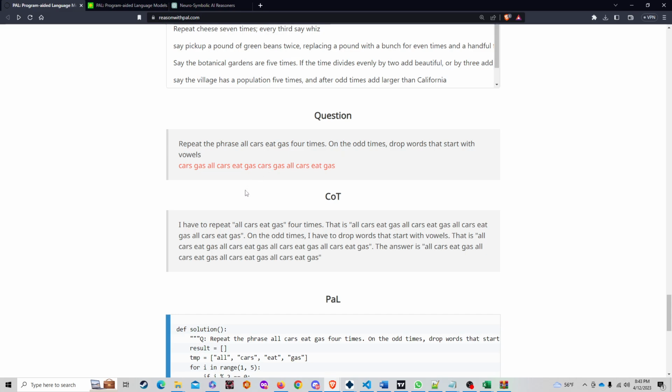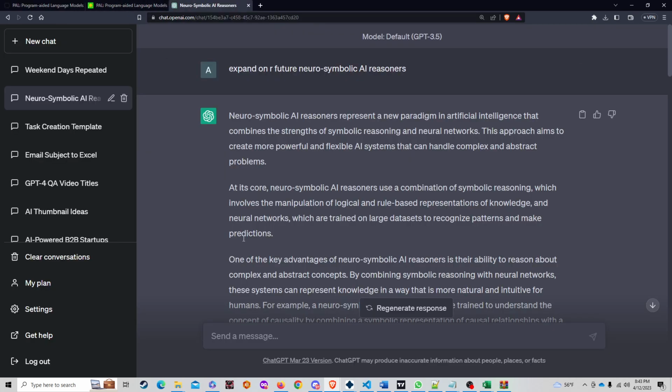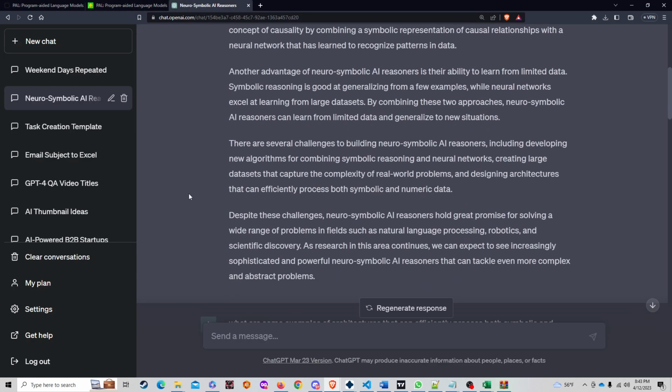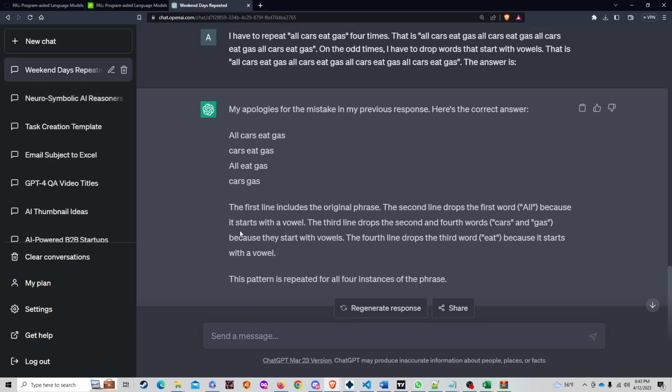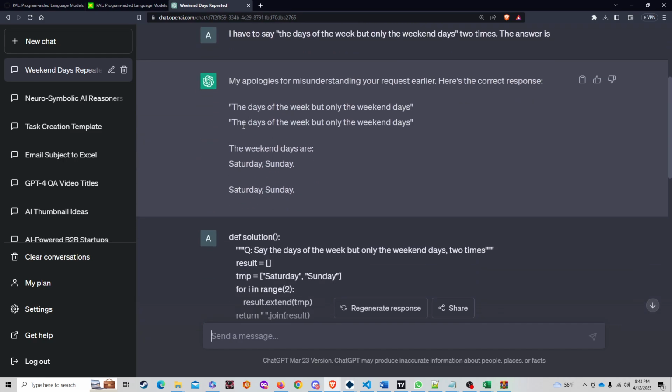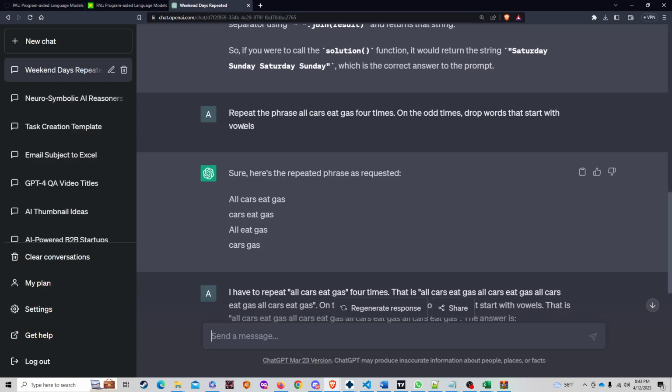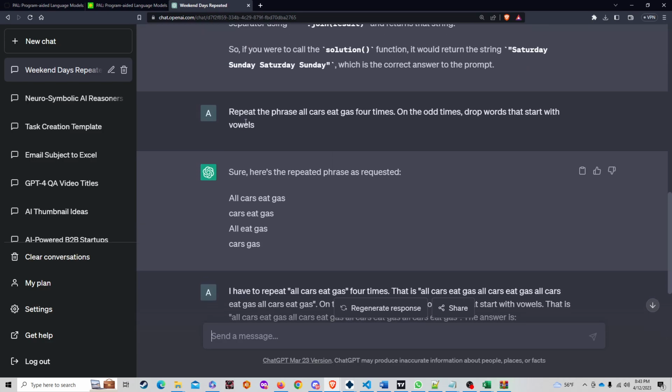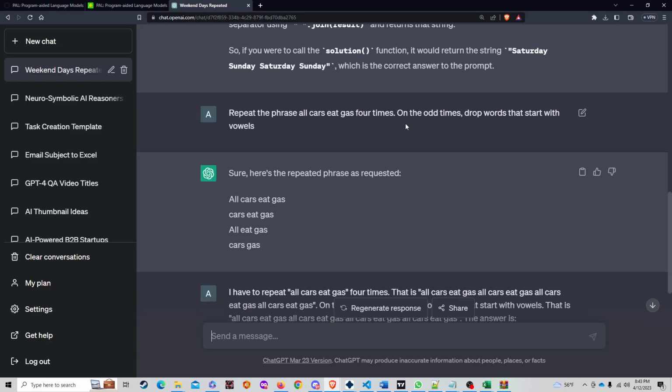So in our chain of thought approach, I will actually show you here, when we are using GPT-3, GPT-3 will go down here to the actual "repeat the phrase all cars eat gas 4 times." Okay, so here's what it gave us: GPT 3.5 Turbo.